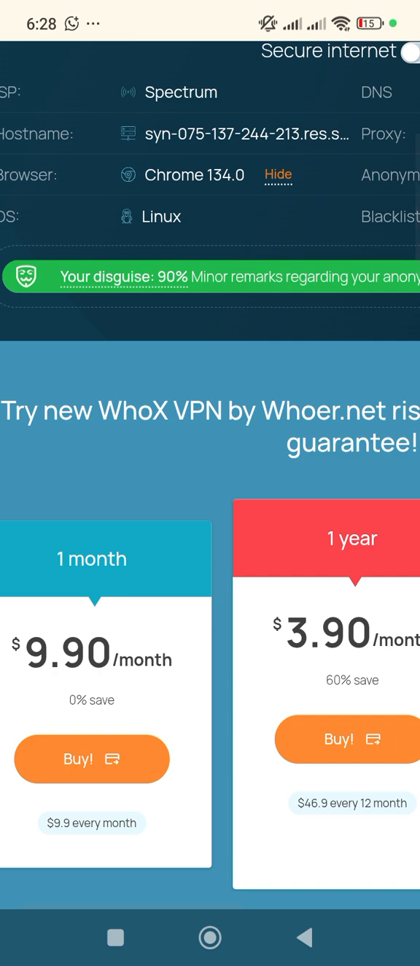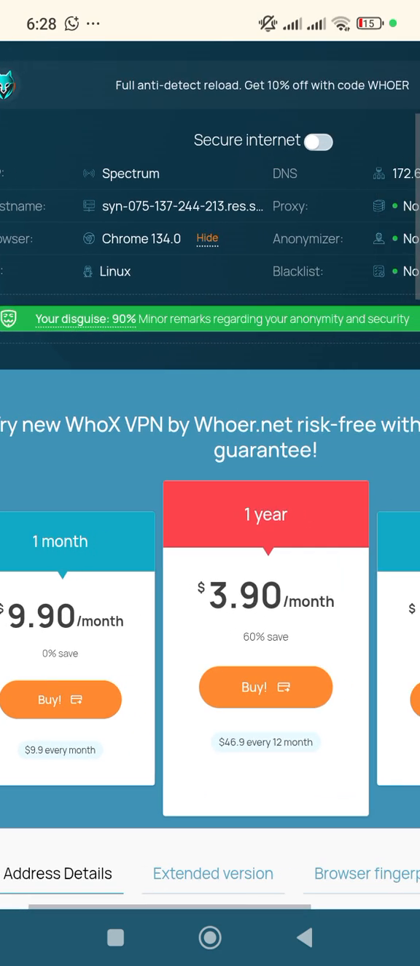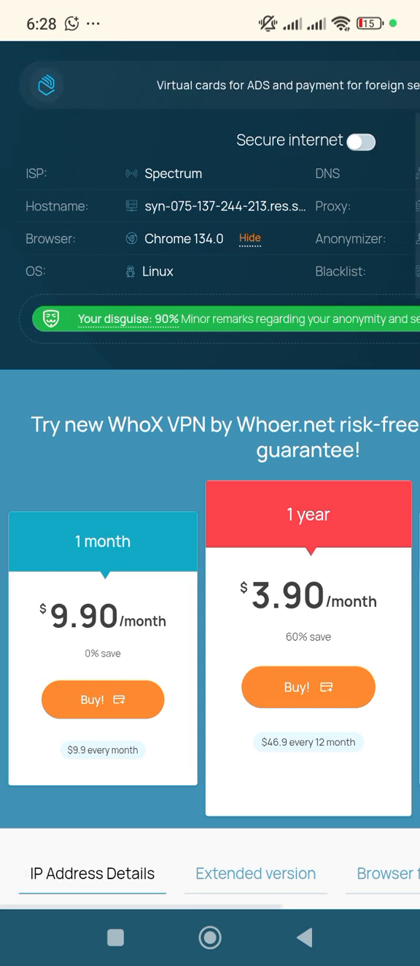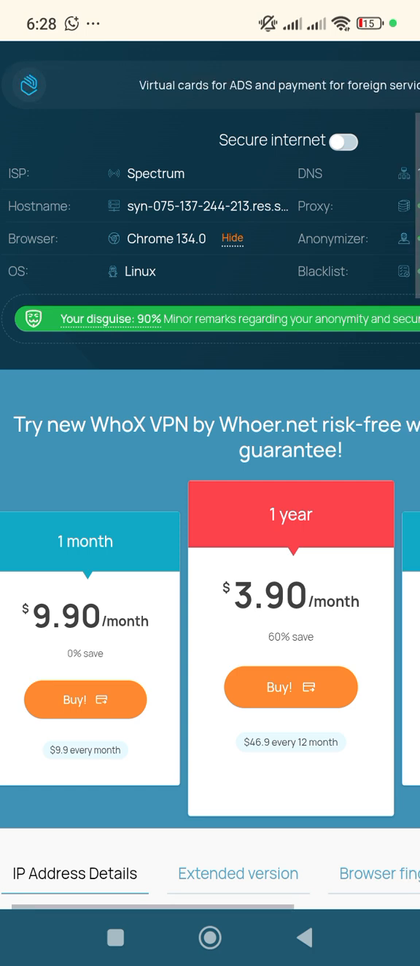Now you see my disguise. My disguise, my anonymity, is 90%. But please ensure that it's always 100. The reason why you need it to be 100 is that the higher it is, the less your proxy is being traced to a false location, the less it is traced that you are using a proxy. The reason why mine is showing 90% is because this is not the proxy I'm using.